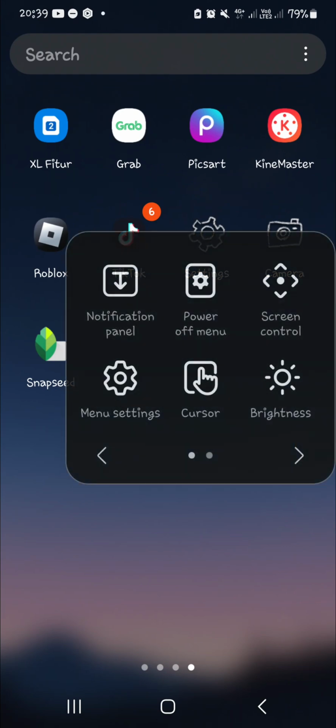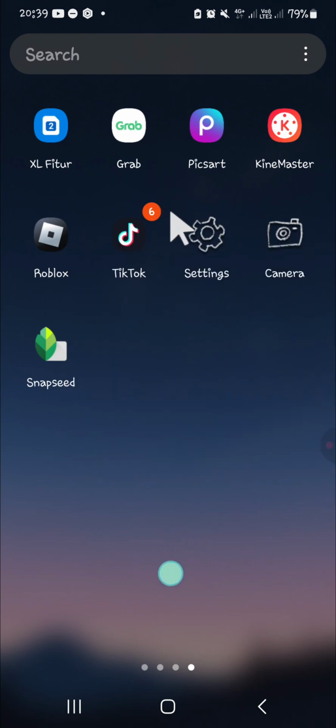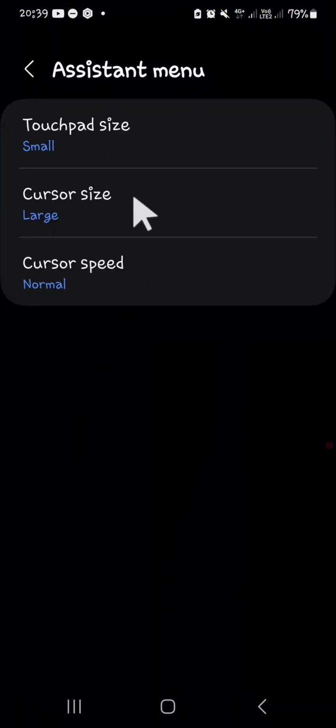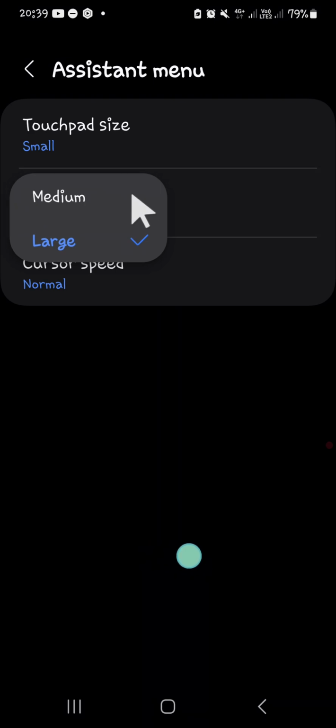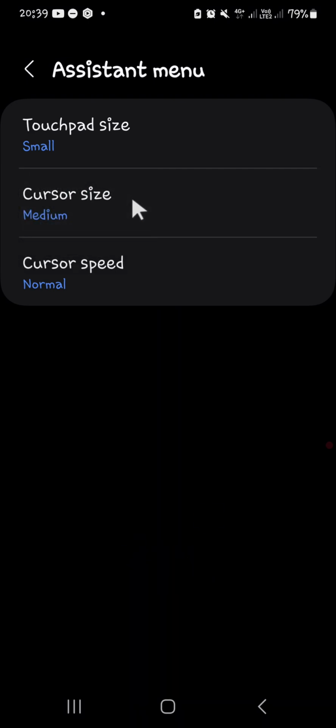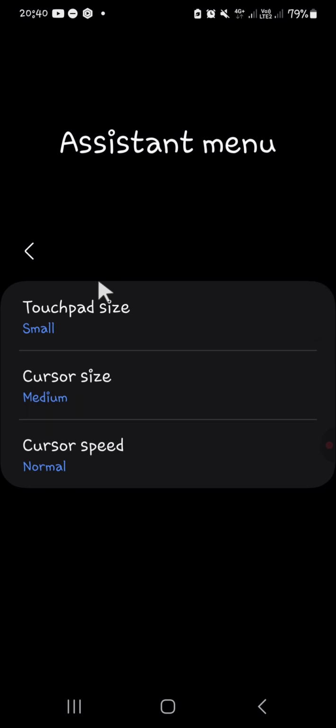I'm gonna click on the assistant menu, and then we can simply click on cursor, and this is the result. We'll be able to customize the speed and also the size of this cursor. If you want to do that, you can click on this setting icon, then go to the cursor size and you can choose medium or large. I'm choosing the medium, and then you can also change the cursor speed. It's still normal. Alright.